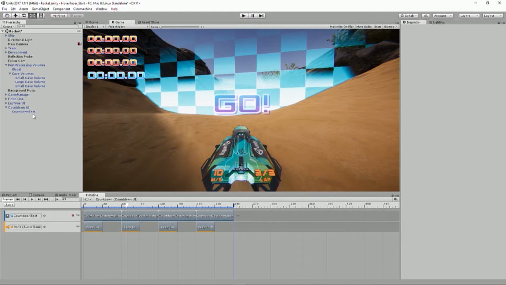With Timeline, it's built in, it has animation and audio tracks and various things like that, control tracks for particles and things like that already built in. But one of the powerful things is you can script your own tracks and your own clips. So if I select the countdown text and drag it into the Timeline editor, notice that there's TMP, Textmesh Pro, text switcher.